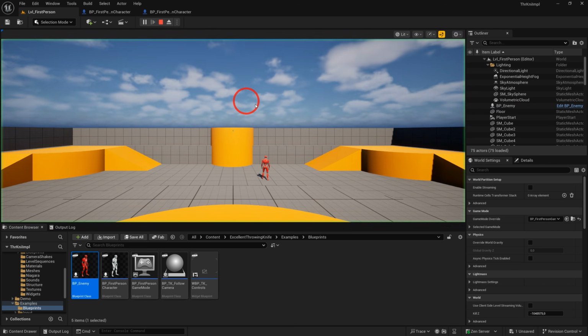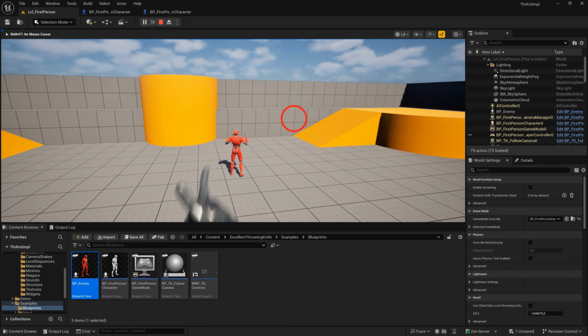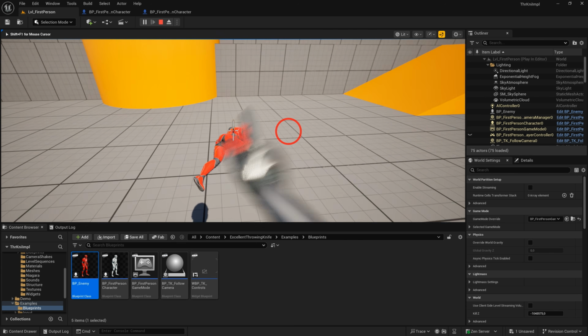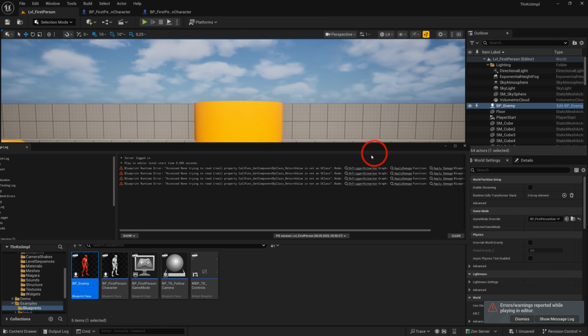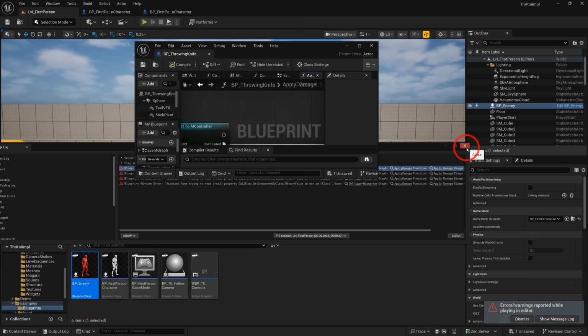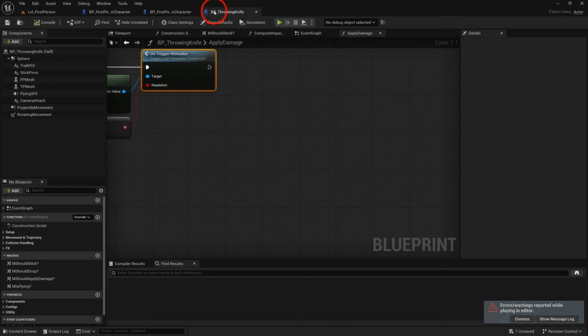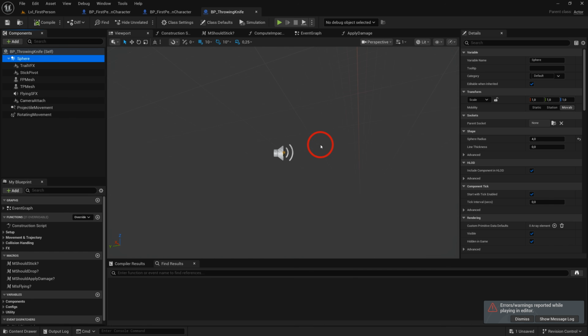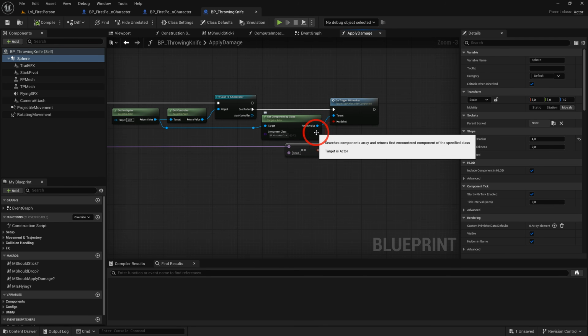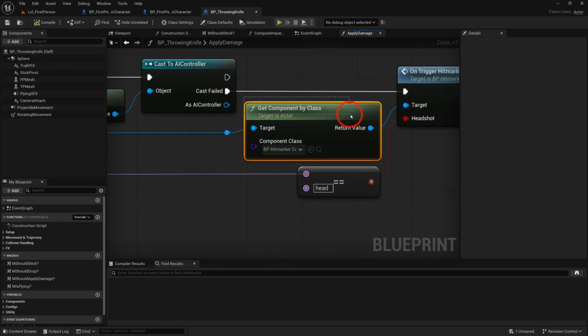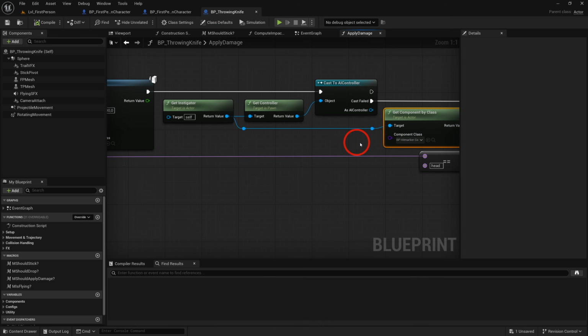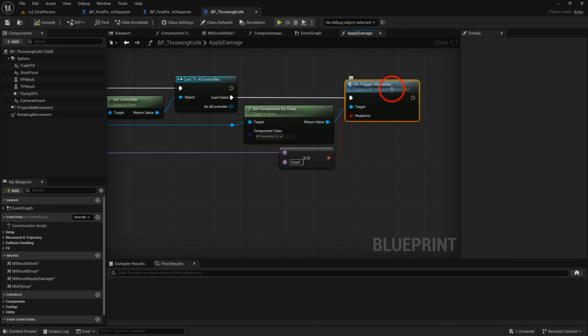If I hit play and throw a knife onto him, there is no hit marker yet. If I press escape to end the game, we get an error message saying that there was no hit marker component found. I would just click onto on trigger hit marker to have a look at how it is implemented. It is called inside of the BP throwing knife class every time this sphere right here overlaps with an enemy. Whenever this knife applies damage, it also triggers a hit marker by searching for a hit marker component in the instigator, our player character. The implementation looks like this.